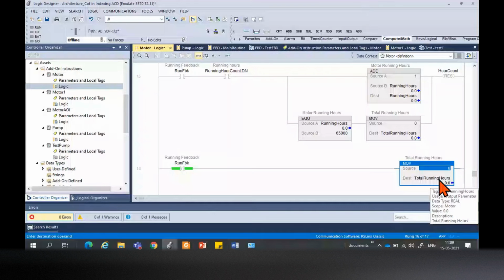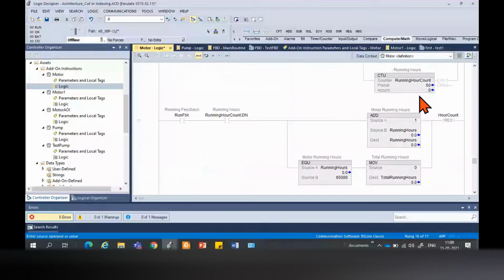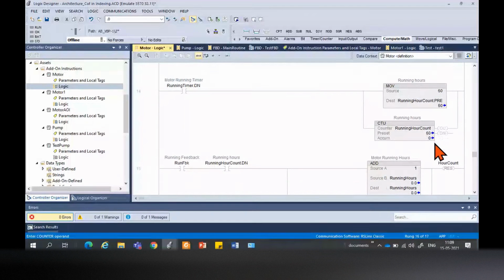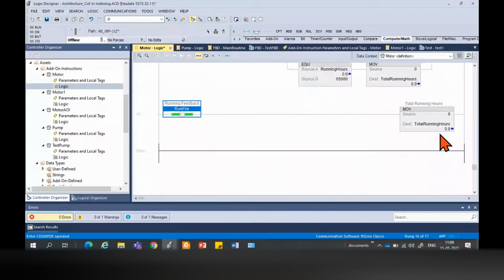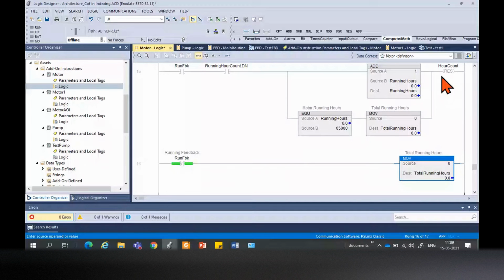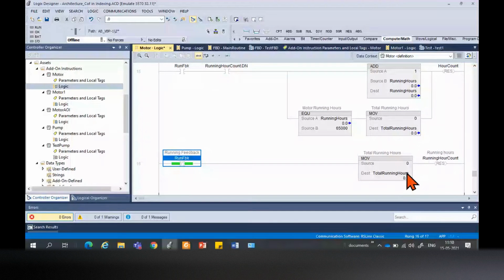And one thing, the same similar philosophy also applies to the counter. If the counter is counting, and your counter value should be reset here, which is the running hour count. This also gets reset. Why? Because the run feedback is not there, and this should be deleted from here.